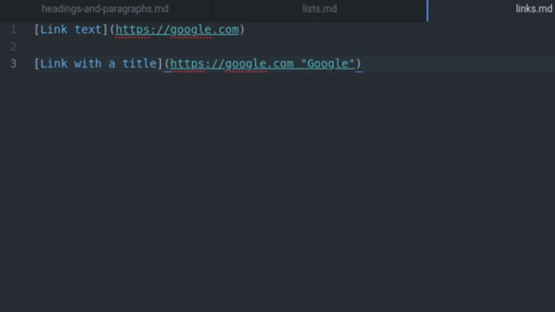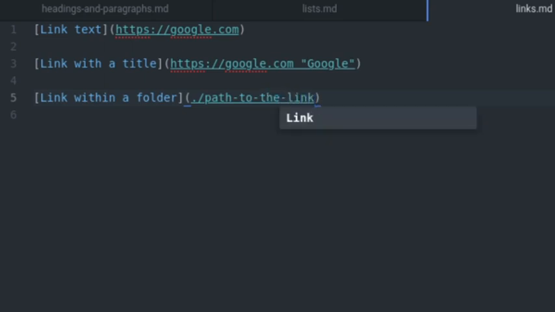Okay. All right. And if you want to do links within the same folder, you can do link within a folder, and then you would put the relative path. So the path to the link dot whatever. Let's say HTML. All right. So that would be a relative link.